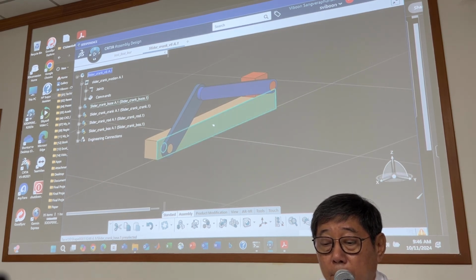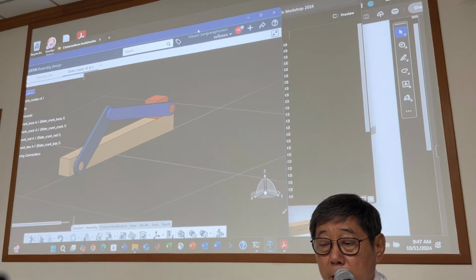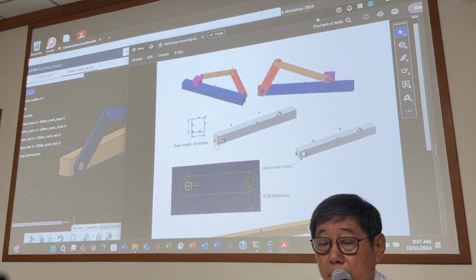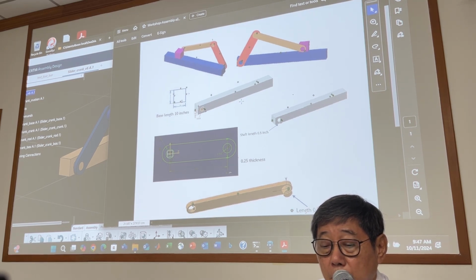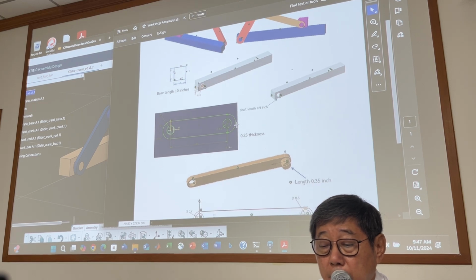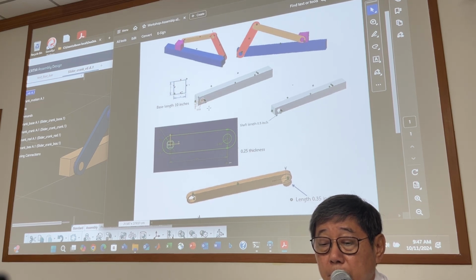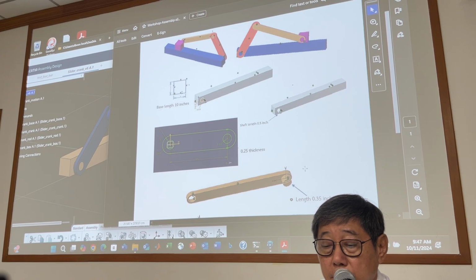We have 4 components, this one, this, and that. All the dimensions are in the workshop assignment, workshop SB, slider crank. We will give you all the dimensions in inches. Inch, okay?